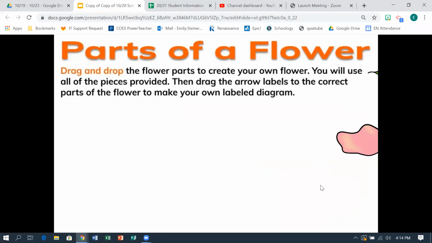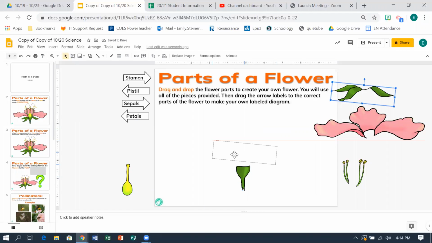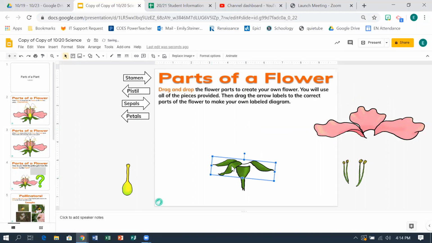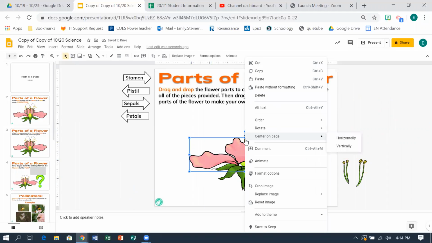So what you're going to do is you're actually going to create your own flower here, and you're going to label each of the parts. So I recommend starting from the bottom and going up. So I would start with the bottom here, and then my sepals. And they don't have to be perfect, just do your best. Then I'm going to put on my petals and my pistil. Let's see. And if it's hidden behind, what you can do is you can right click and hit order, bring to front.